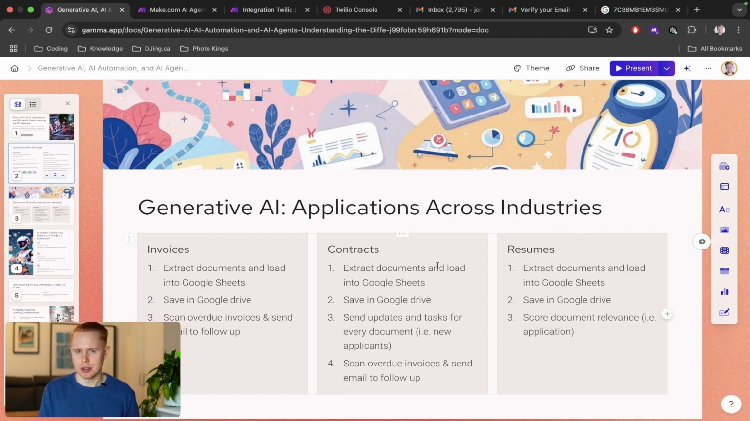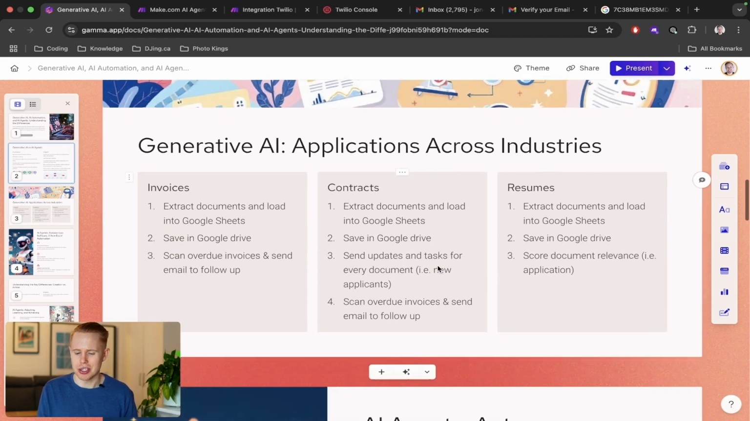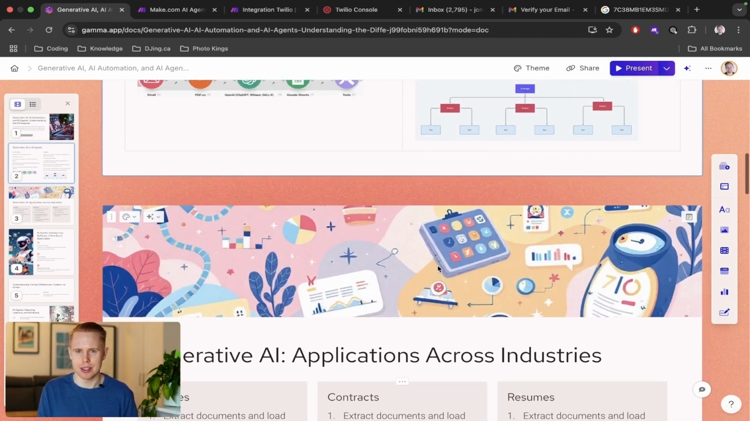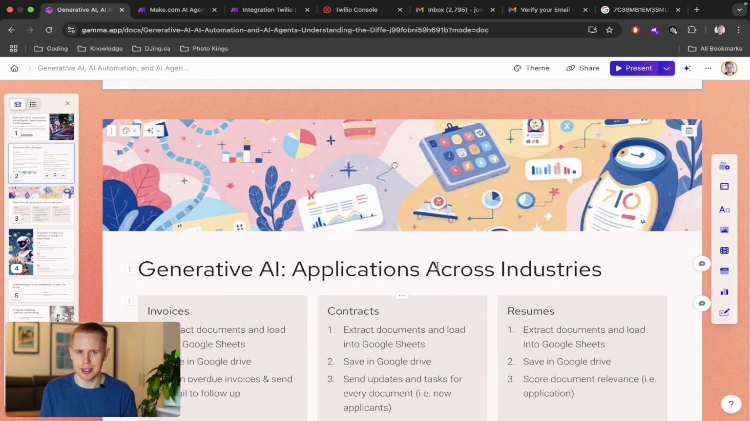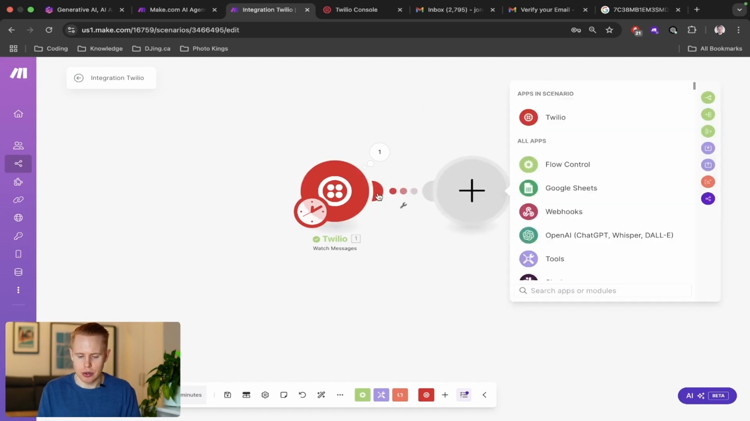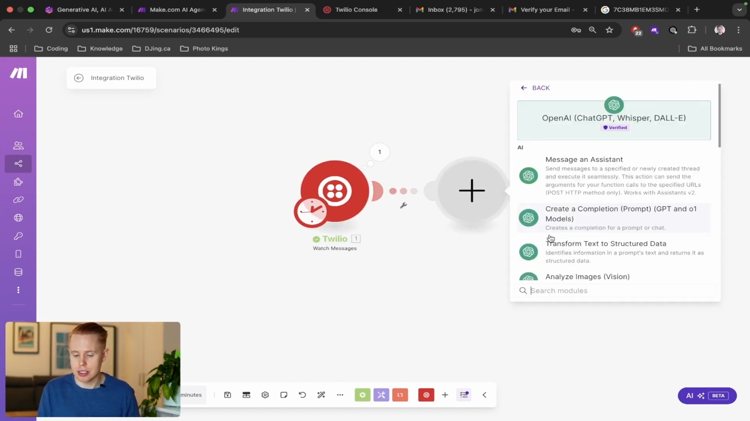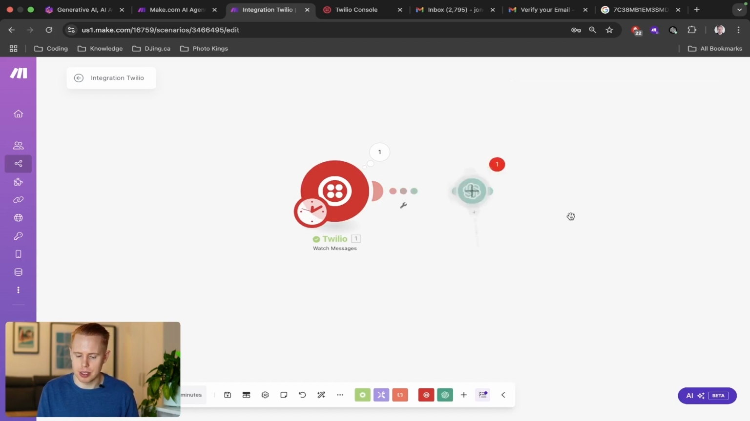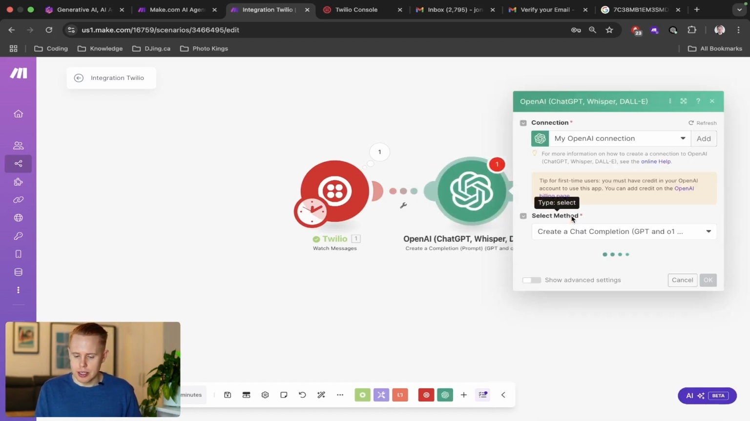In this tutorial, we're going to be dealing with mostly just PDFs and documents and all that kind of stuff, because I think that's really trending too. And I love the idea of merging these together. I think it's really, really powerful stuff. So with that being said, let's go ahead and set this up. I'm going to add another module, and this module is going to be OpenAI, ChatGPT. We're going to create a completion here. Sweet.